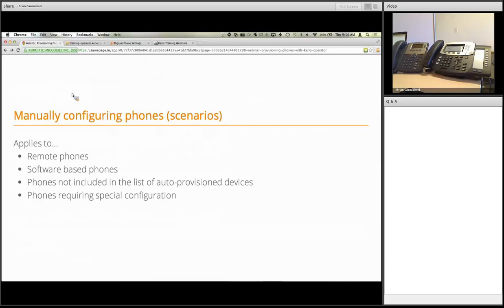So the next thing we'll talk about is the manual configuration or provisioning of phones. This is necessary in a couple of different situations that I'll point out here. If you've got remotely provisioned phones, or you want to remotely provision phones, sometimes manual configuration is really the only option. It's pretty tricky to get the automatic provisioning to work over the internet. Sometimes you can accomplish that through VPN.